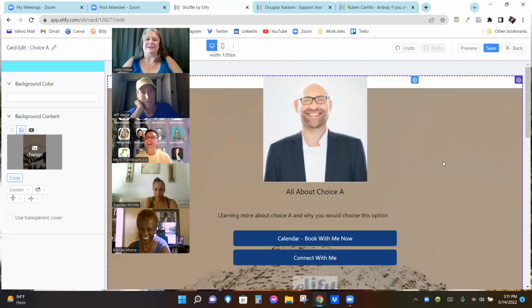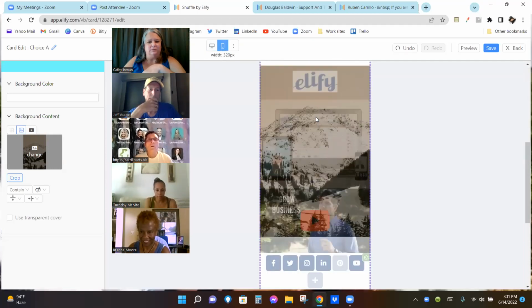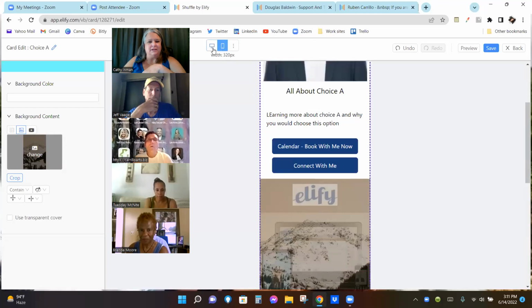Yay! Ruben calls it the shoulders. So the two pillars on either side are the shoulders, and then the center section. And the nice thing too, if you guys haven't played with it up here at the top, is if you want to see just what you're building on the mobile, there's your mobile view. And then there's your desktop view.